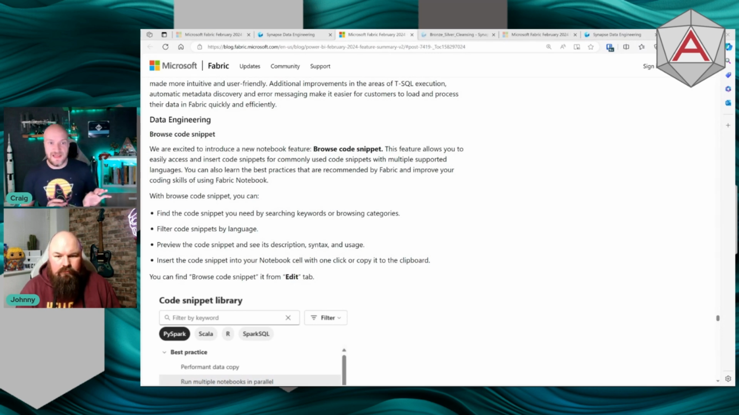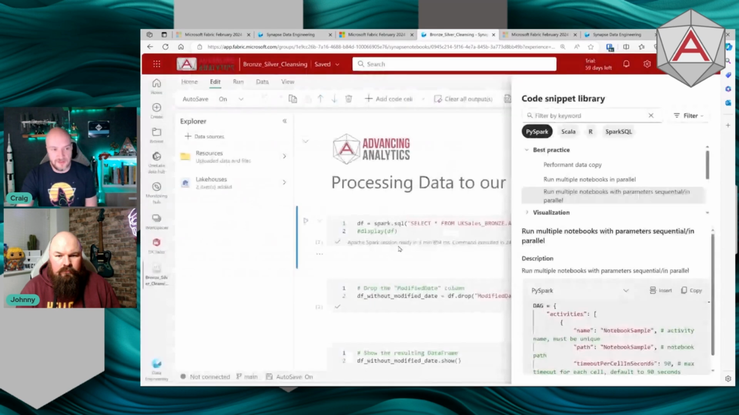So this element of code snippets is quite interesting, and it allows you to basically say, well, I'm working in my notebook, but here's a snippet of code that we use as an organization that we can lean on and draw down, and we can make sure we're using this in a very consistent way across all of our notebooks.